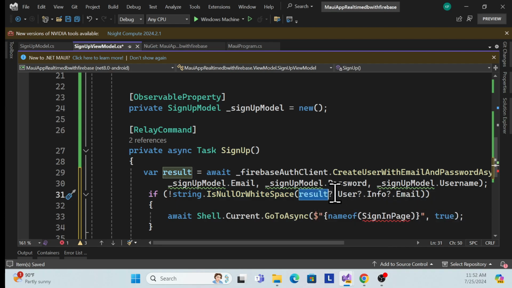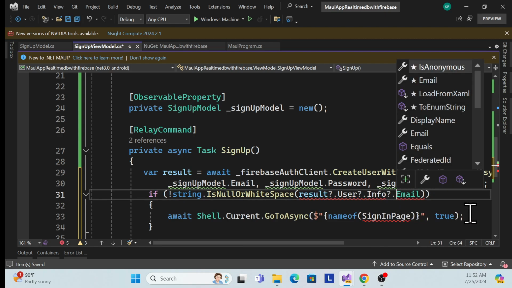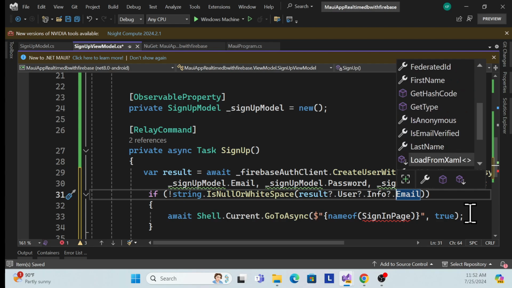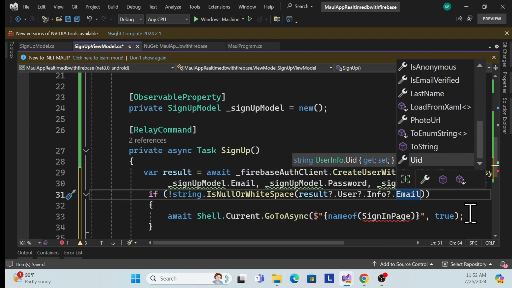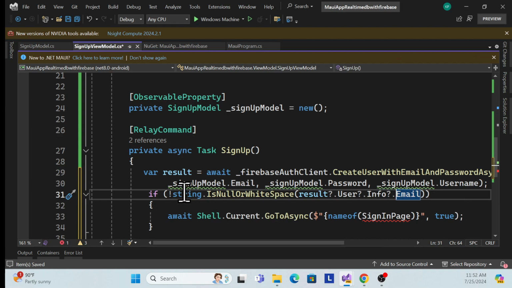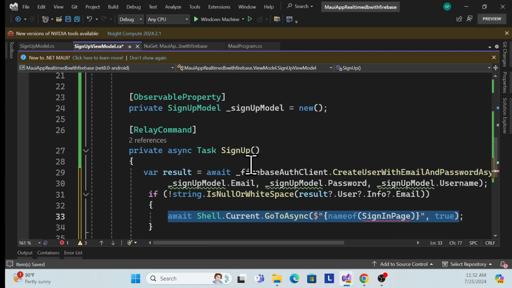In this result we have the user information, the user class, and the information has all that detail, like for example, email, display name, first name, last name, many things. So whatever things you recorded, you can just use them. But I'll just check over here that if it is not null, then we have to go to the sign in page, because this is a register, right? Sign up. So once you sign up is done, it redirects to the sign in page.